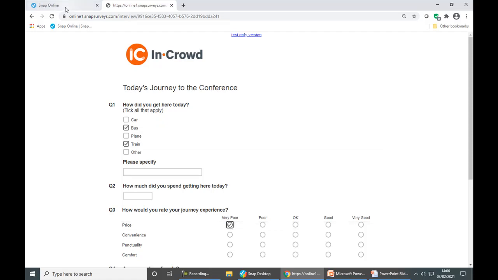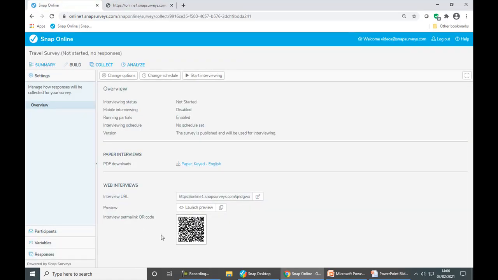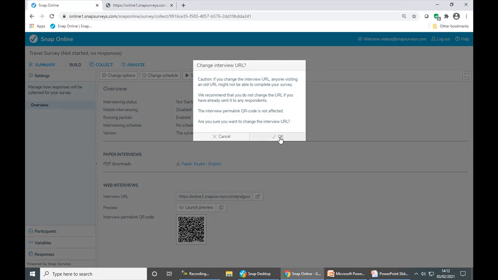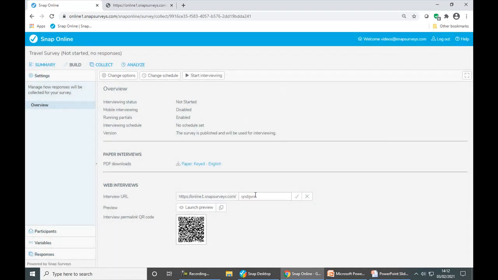But if I go back into Snap Online, you can see we also have a QR code automatically generated. This allows you to copy and paste that into sort of literature. So someone with a phone can simply scan the QR code and be taken straight into the survey. The actual survey link is here, and we have the option to edit the end of the URL to make it a little bit more friendly. So I'm just going to overtype that with travel. And we also have the option to download the PDF version of the survey. But for the time being, I'm going to go ahead and simply start the interviewing.